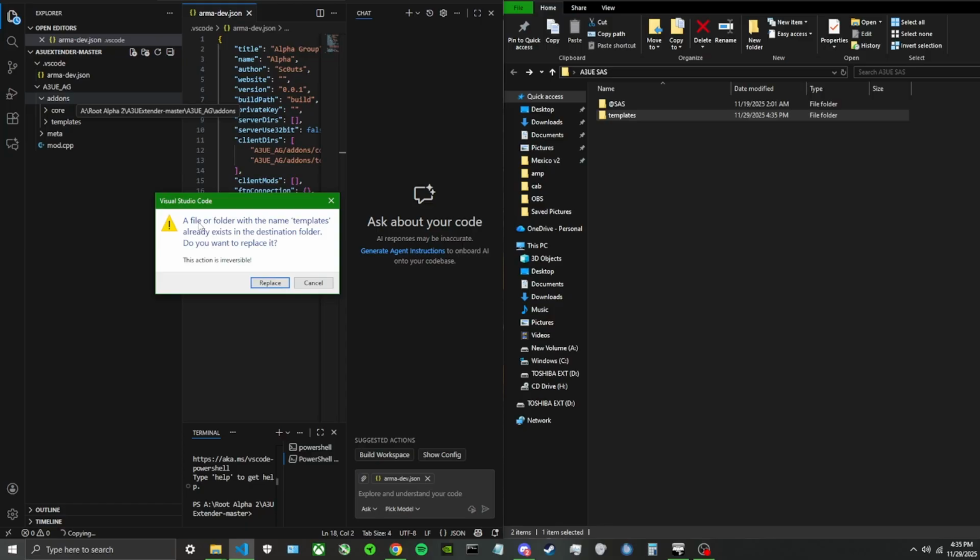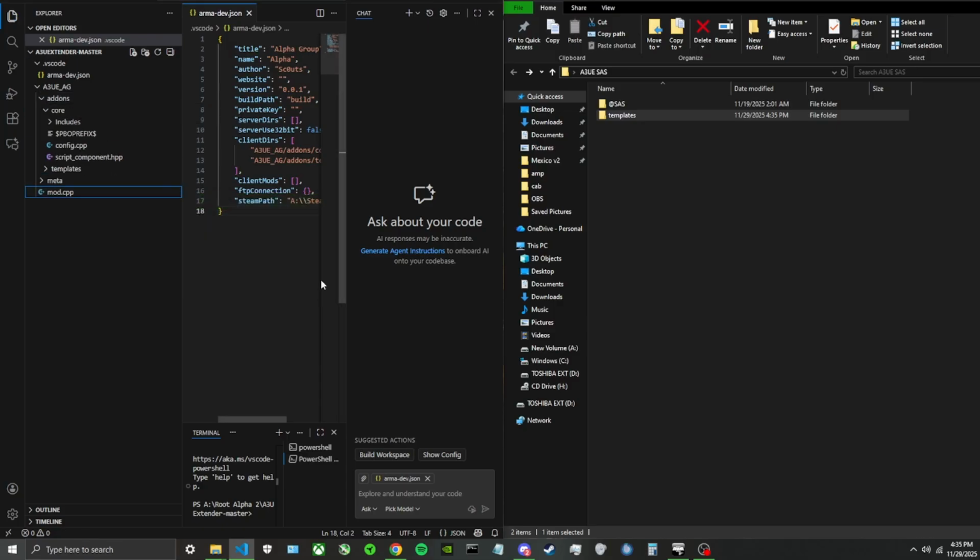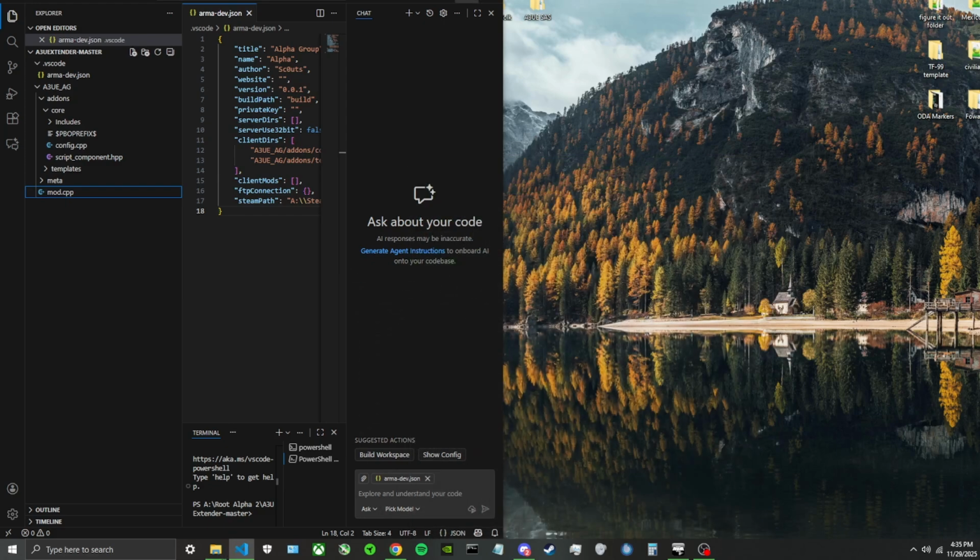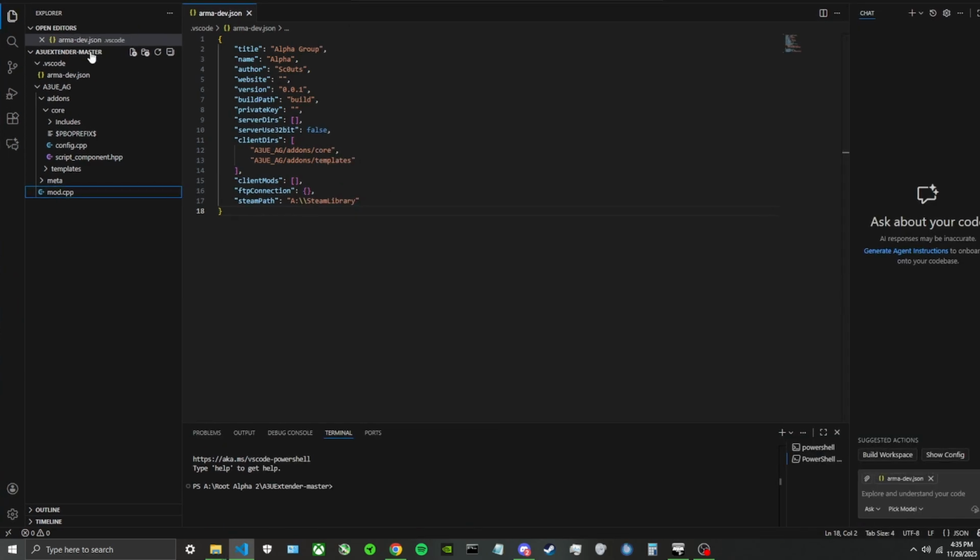And you're going to see a file or folder with the same name, templates, already exists in the destination folder. Do you want to replace it? You're going to click yes. We're going to replace that entire folder. That entire folder has now been replaced. We can minimize this. We can go back to full screening this. So the next thing we're going to do is make sure everything got in there correctly.